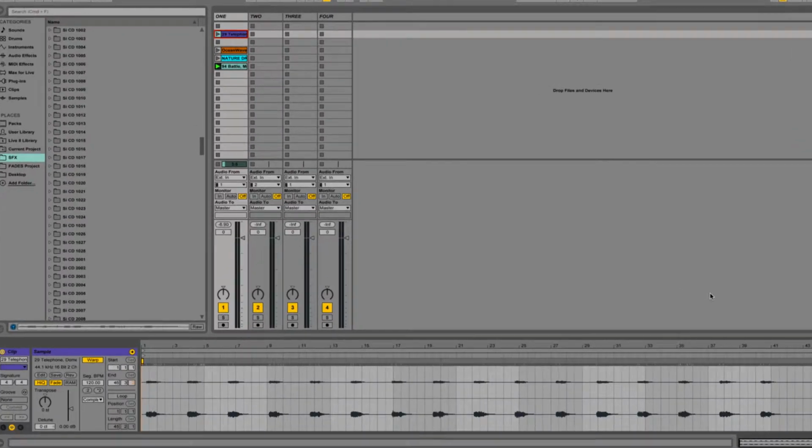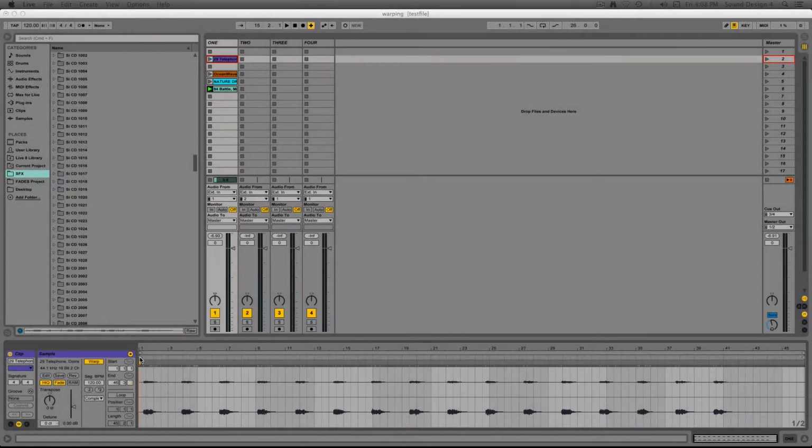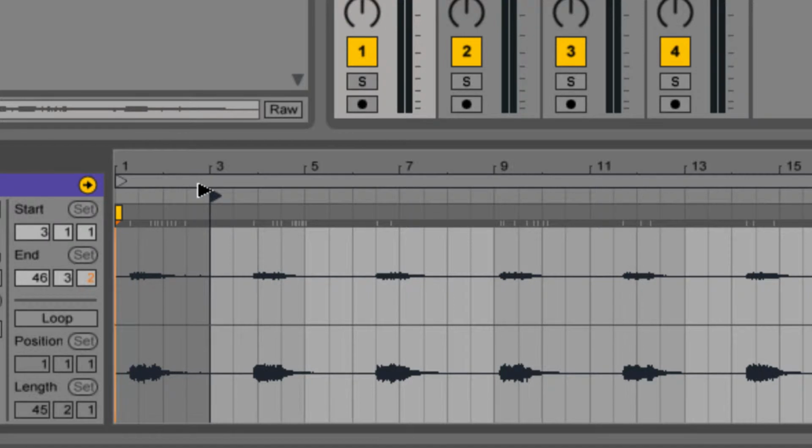Within a clip, you'll notice two flags. These are the start and stop flags. We can use them to define what area of a file will actually play back. As I move the flag left and right, you'll notice the flag snaps to the gray vertical lines. This is called Snap to Grid.